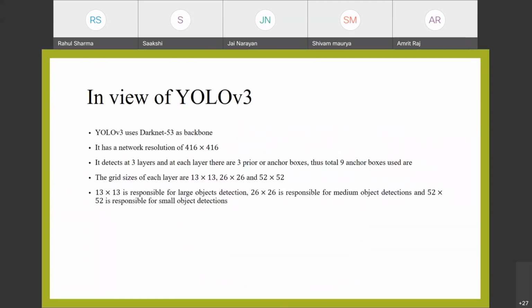So now let us talk about a few things in view of YOLO V3. We have a newer version, V4, but we are talking about V3 in this video. It was given by Joseph Redmon and Ali Farhadi. They used a Darknet-53 backbone as the YOLO V3 architecture. What does this 53 signify? 53 is nothing but the number of convolutional layers that the model uses. So they use 53 convolutional layers.